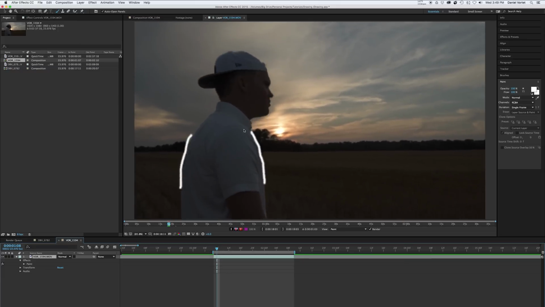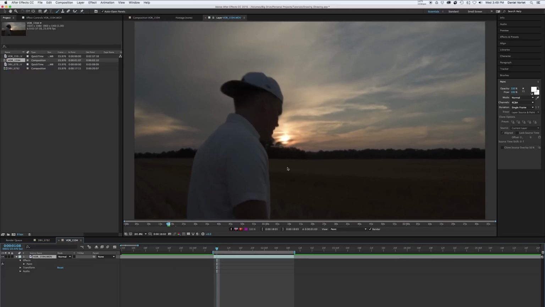This is just one basic way to use this effect. In the end, it really just comes down to what you can draw and how much time you want to spend on each frame.